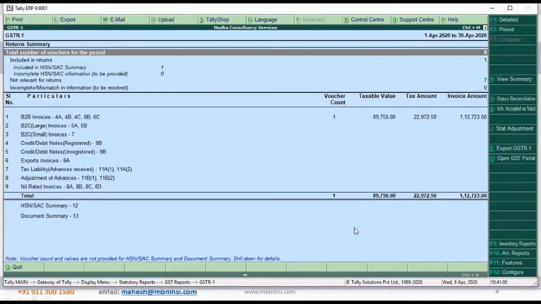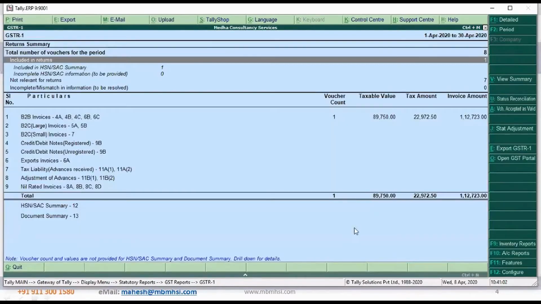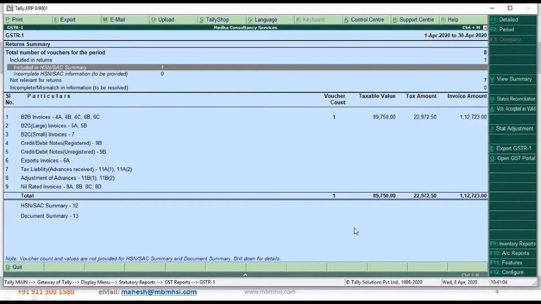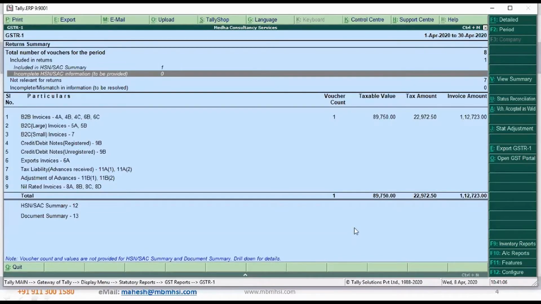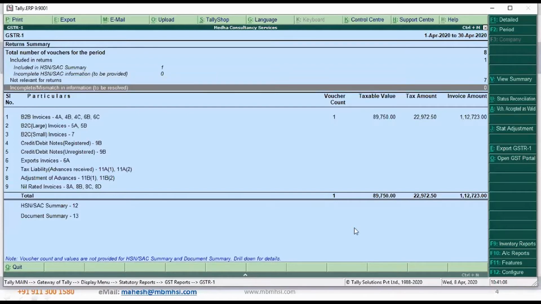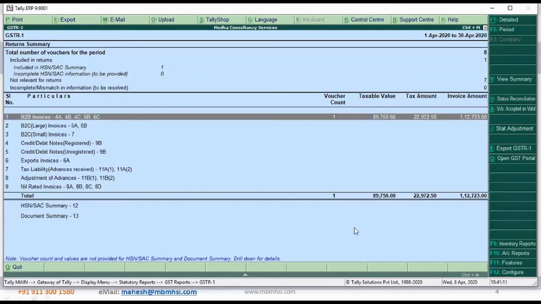So you could see here, included in returns is 1. So there is no incomplete information, full information is available, and this has been listed in your B2B invoices. Right?